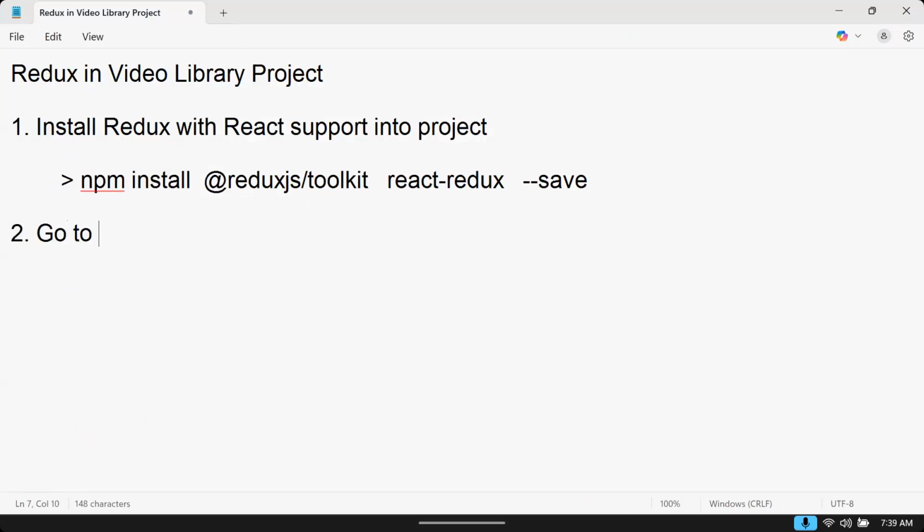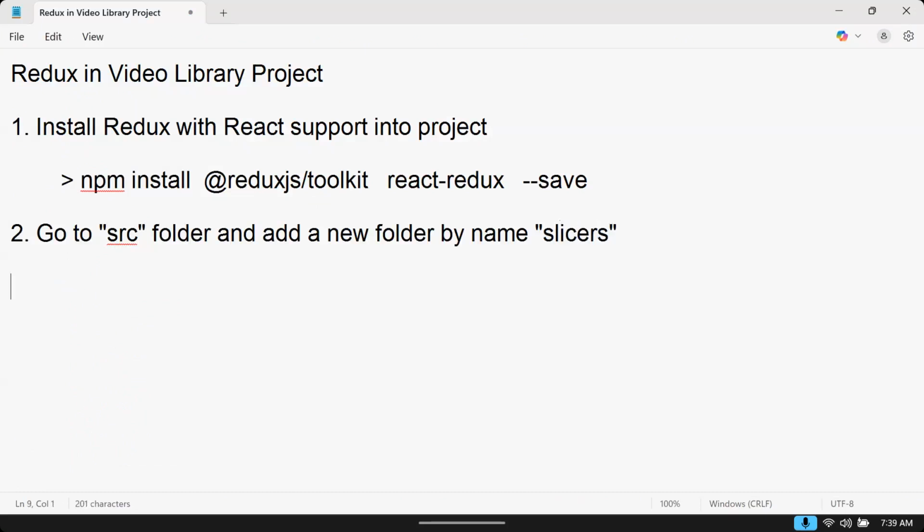go to the src folder and add a new folder by the name slicers. Yesterday I explained what a slicer is. A slicer contains the initial state, information about what data to store in the store, and what actions to be handled.